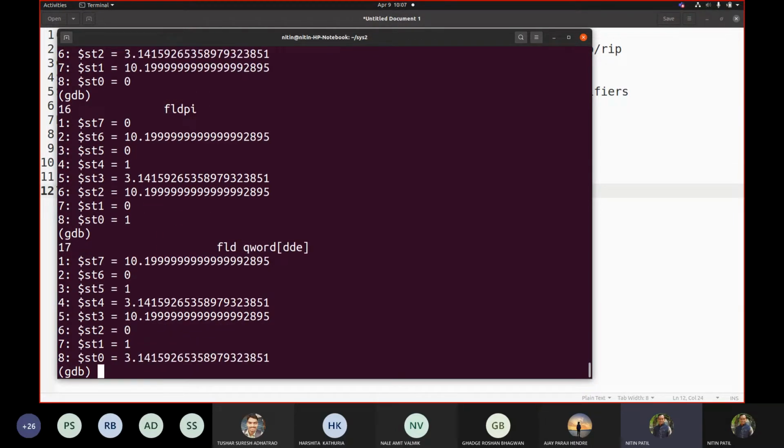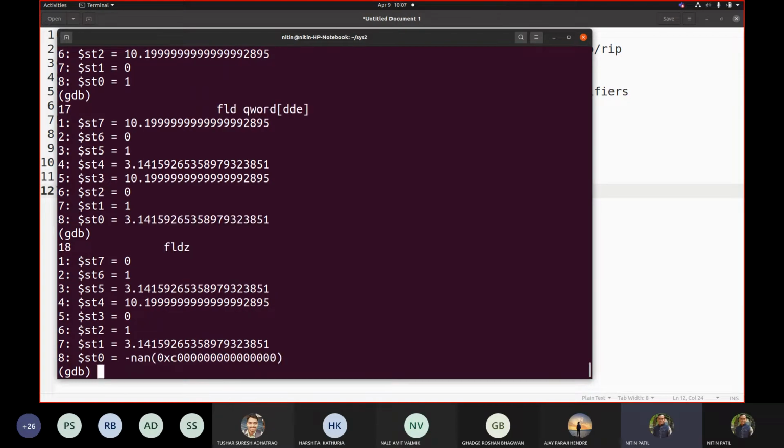Again we are having FLD. Now what should happen? We got an error, not a number, because you already have your stack full of values. So sometimes you would be shown a NAN kind of error at runtime. Very few times we see that in C language code, but in assembly the majority of times you will see this error while you are working with floating point values.